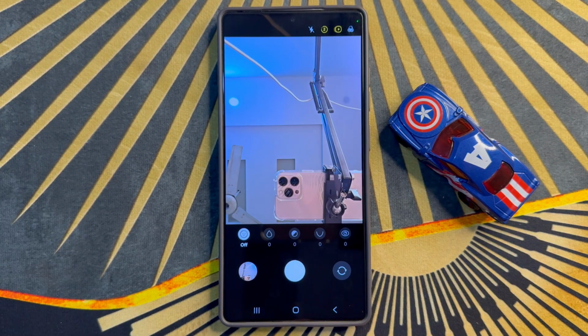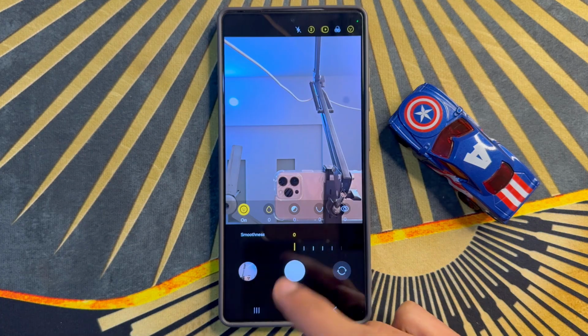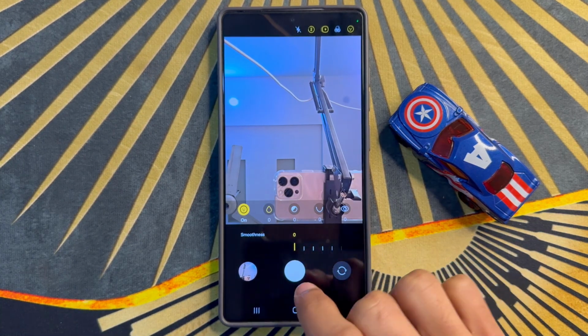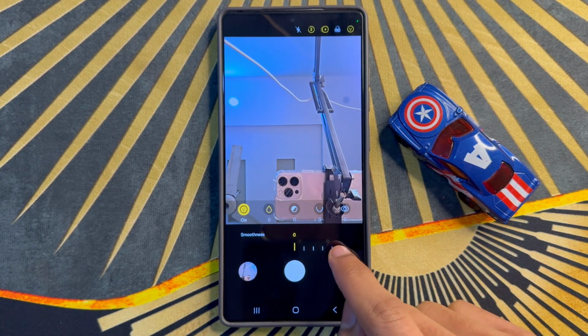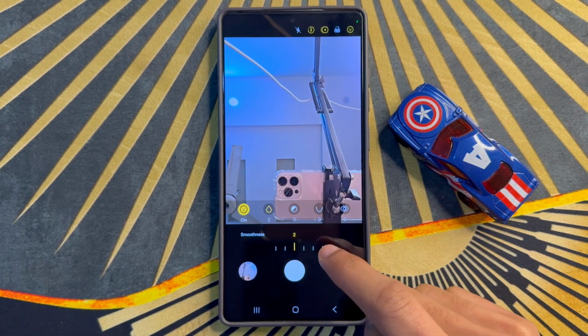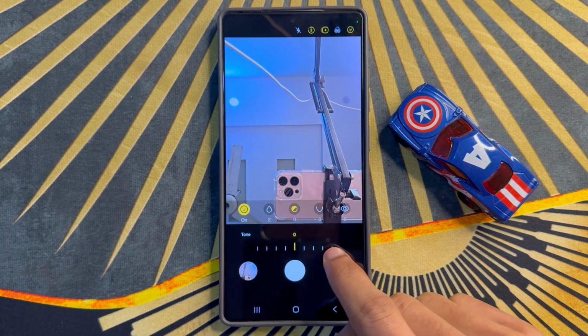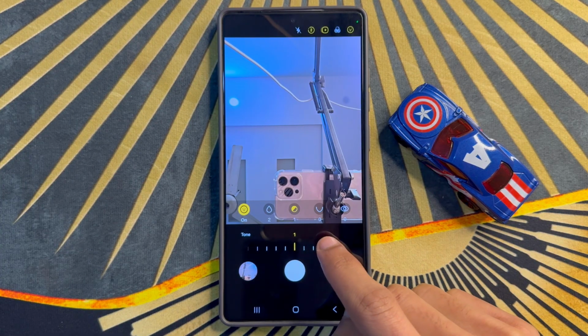So after clicking on this emoji, first of all turn on filters. So after turning on face filters, you will see smoothness is here. So you will select smoothness and click on tone. You will see tone is here, so you will select tone from here.